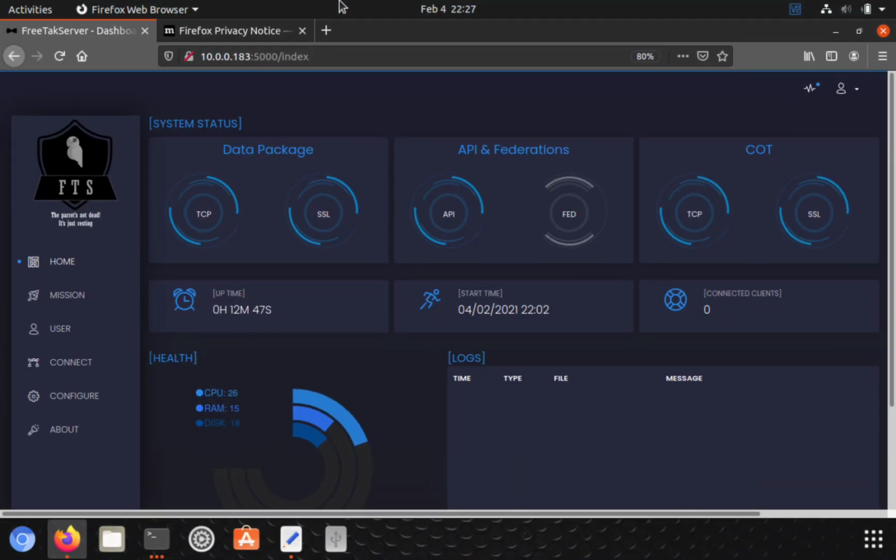Okay, boom. That's it, guys. We have successfully set up our FreeTAK server, and we have configured our client.